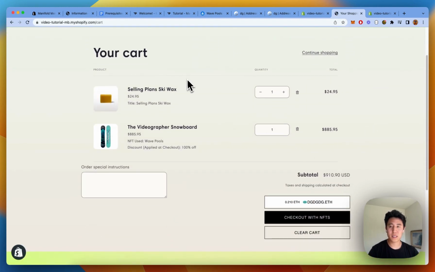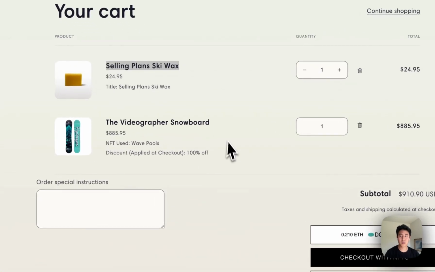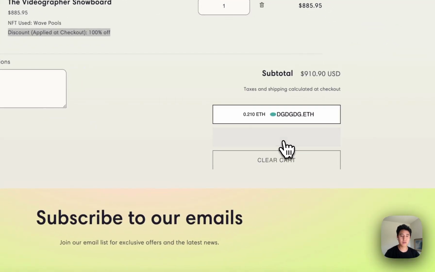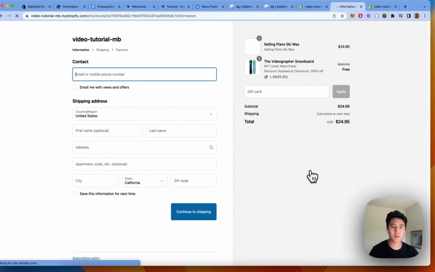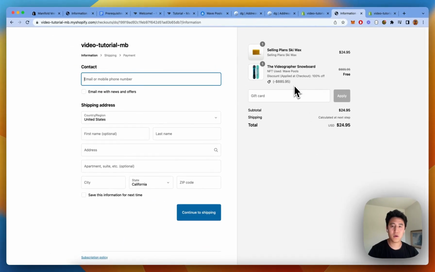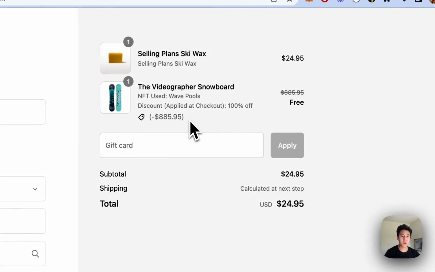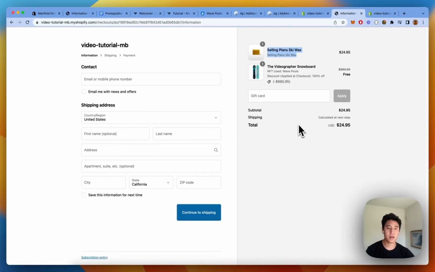We can see that the cart includes the non-token gated product, the token gated product, as well as the NFT that is used and the discount that we'll see at checkout. And then we can click checkout with NFTs. And then voila, we have our draft order that the token holder will see. They have their discount on the item that is token gated, and if they've wanted to include a normal product, they can include it, and that shows up normally. So as you can see, it's pretty straightforward, and you can get your store set up in just a few minutes. Thanks.